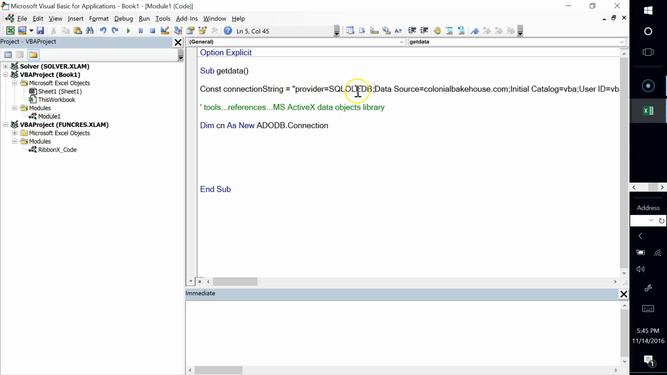Okay, so that's what we're saying. So we're saying, listen, that's the information that we need. That's the information that the SQL OLEDB provider needs to be able to make a connection. It needs to know what database to connect to, or which host to connect to.